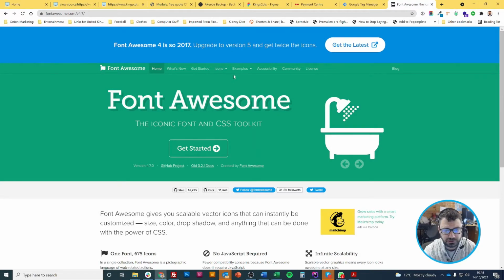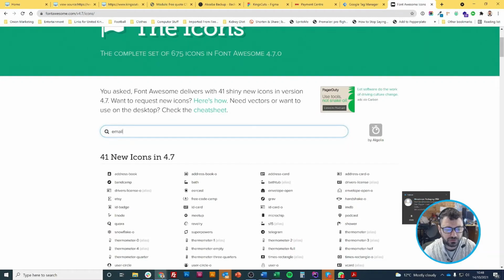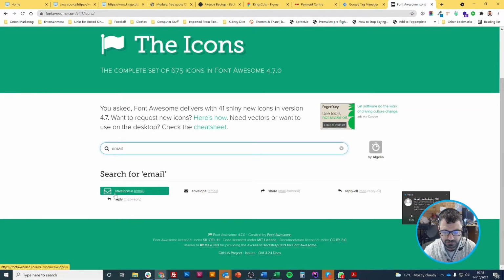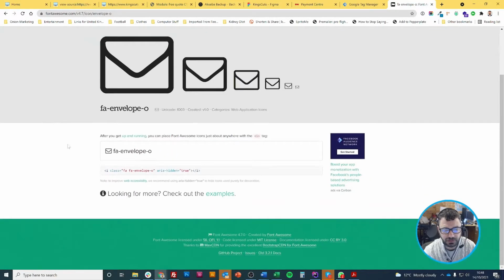Once I'm on this page, I'm going to click on icons, and in this case I'm looking for something to do with an email, so I'll do a quick search. I think this envelope one is okay. When you're on this page, you see this is the class that is used, and there's a Unicode for it as well, so sometimes that could be useful. I think you use this more in CSS, and this more in your HTML. And you can see here they've already given me an example, which is great.